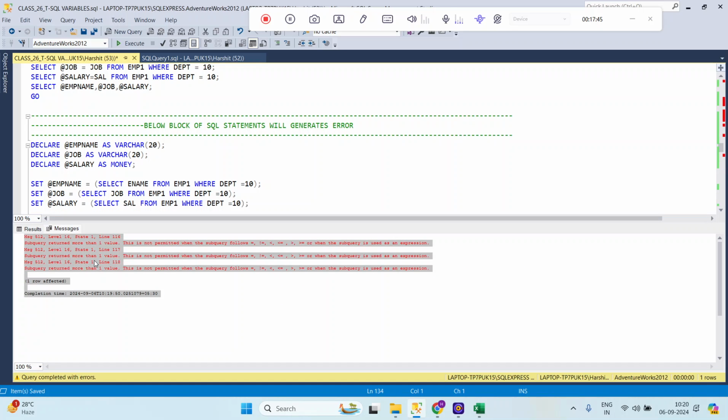See what the problem is. Subquery returned more than one value. This is not permitted when the subquery follows equal to, not equal to, less than, less than or equal to, greater than, greater than or equal to, or when the subquery is used as an expression.